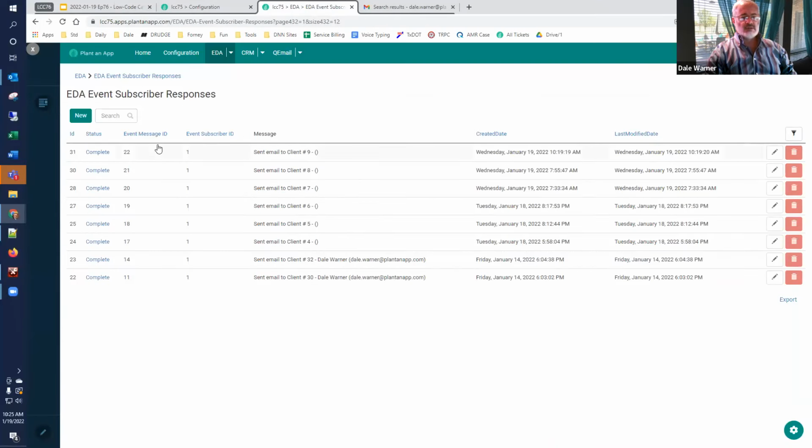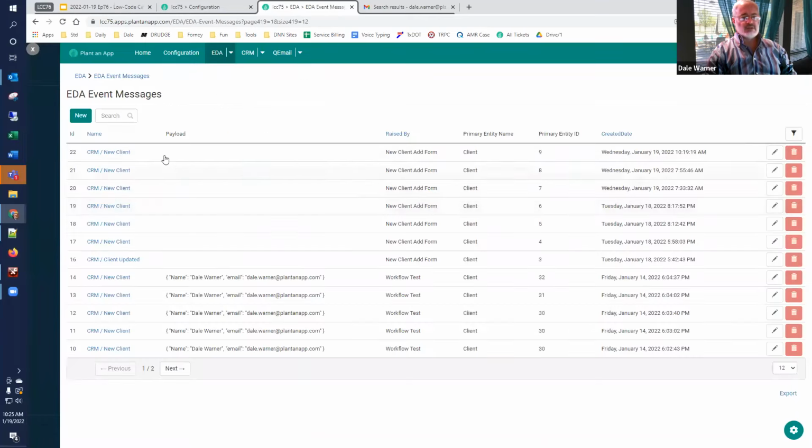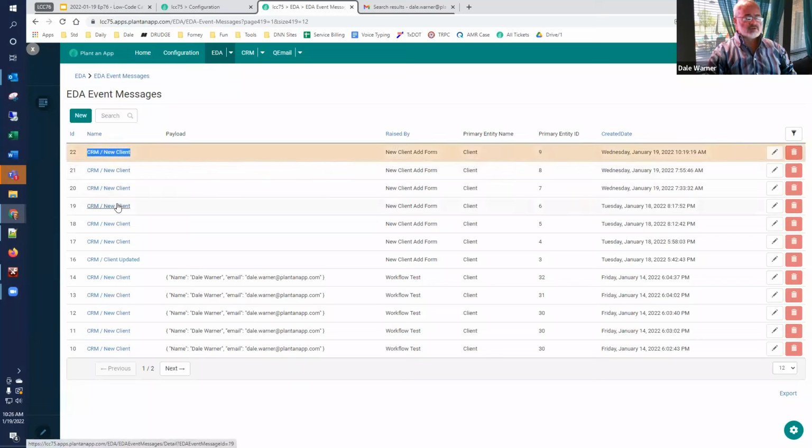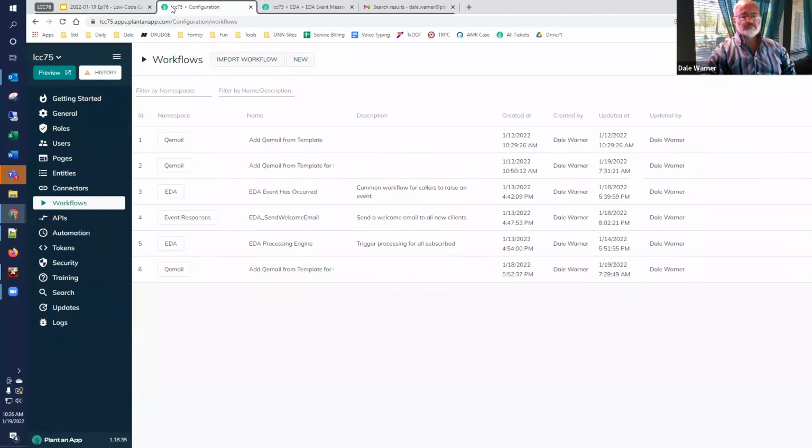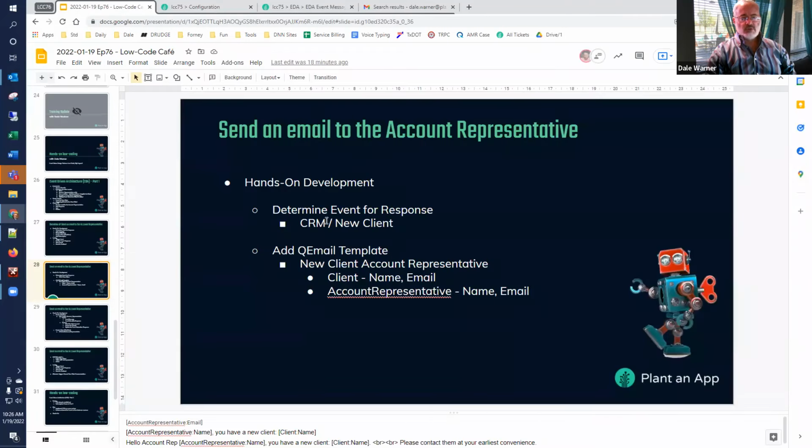You can see that any events that get raised stay in this event messages. And anything can raise an event. So there is no definitive list of events that can get raised. You can just see what events there are that have been raised. And so we know that we want to connect on to CRM new client. This is all done by the letters actually matching. So CRM new client is what we're going to connect to. So that's step 1. We know what we're going to connect to.